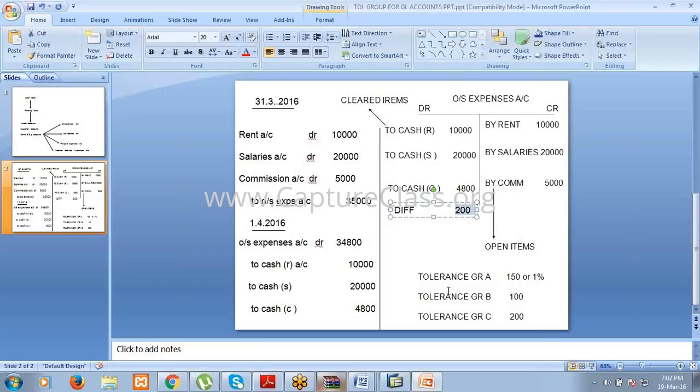So here, if you prepare the profit and loss account and balance sheet manually, as a human being, you know the reason for this difference. Accordingly, you will decide whether it has to be transferred to the balance sheet or the profit and loss account. But here, the system itself will prepare the P&L account and balance sheet. In that case, it should know whether it has to be taken to the P&L account or the balance sheet. That instruction we give the system with the help of tolerance groups.